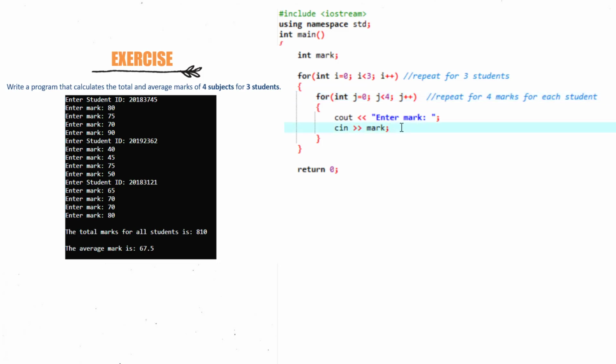So what we want to do with those marks is calculate the total. So inside this, for every mark that you receive, you're going to add it up. So total equals total plus mark. We're going to declare that total equals 0. So that is how we calculate the total of all the marks.